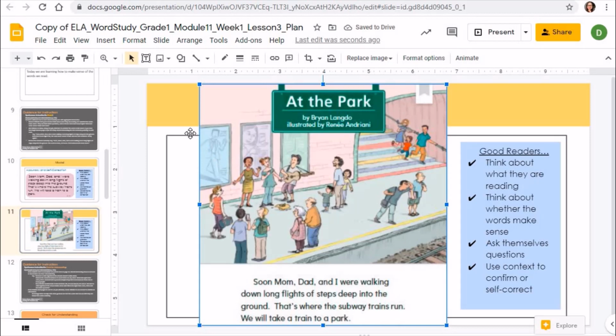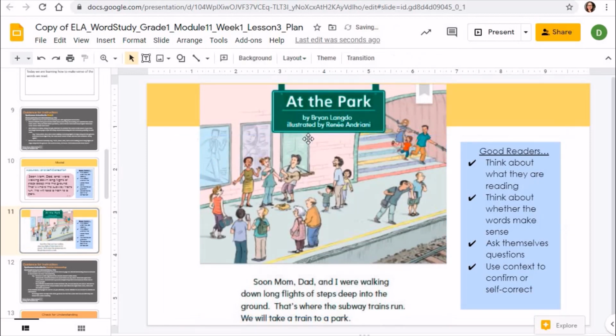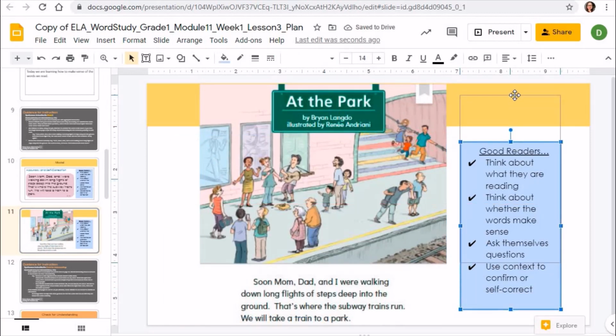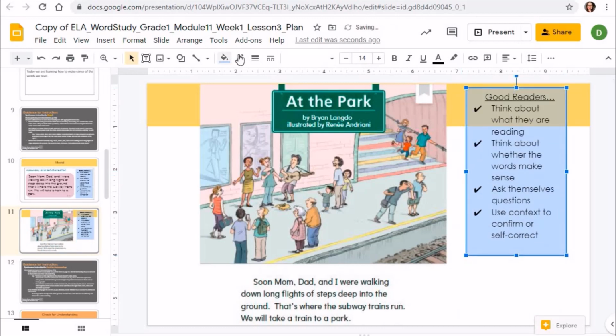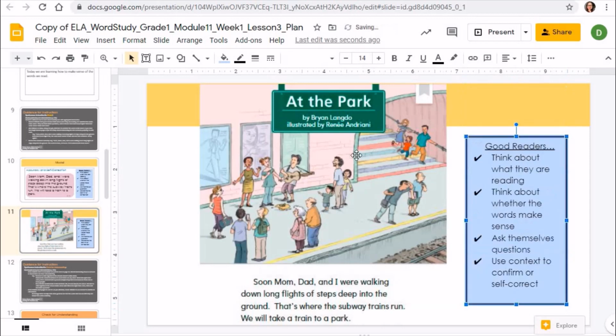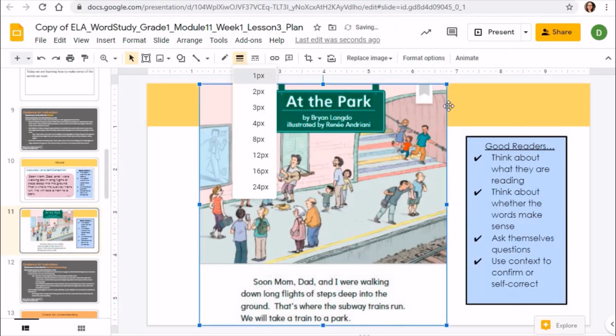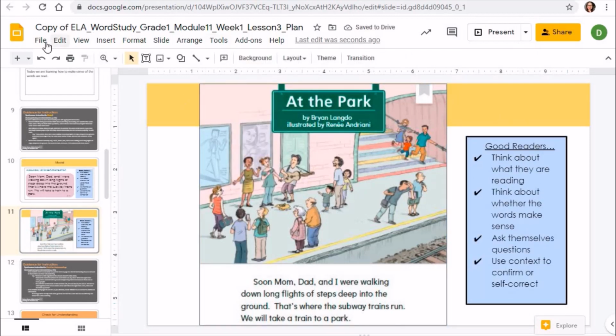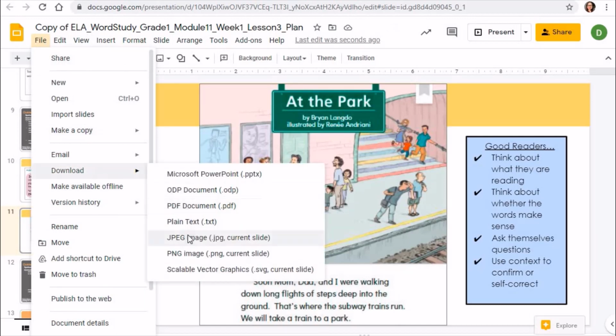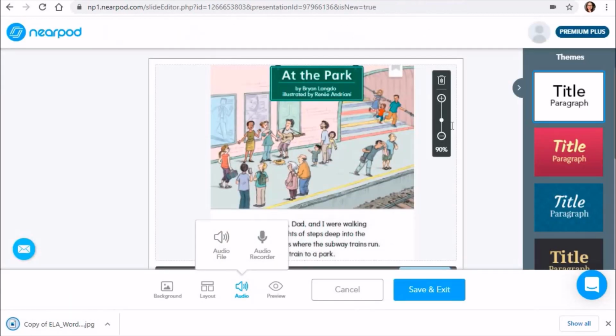We really want them to focus on just one aspect. And I'm just going to delete this box. So now students will have this sidebar here to remind them of the steps that good readers take, and they will have the text as well. And all you would have to do here is click File, Download, JPEG, and go back to your Nearpod.